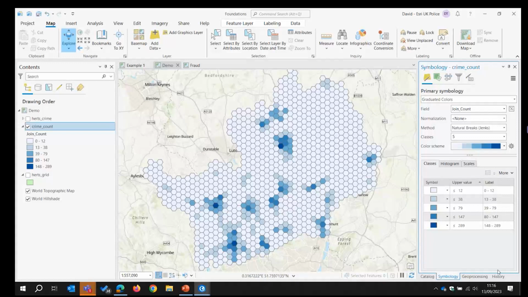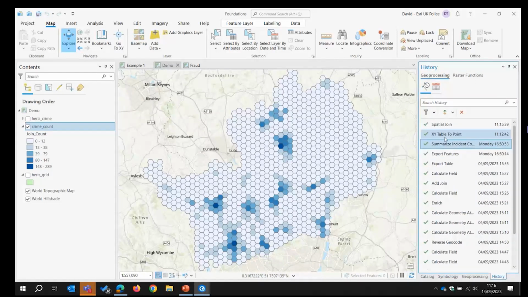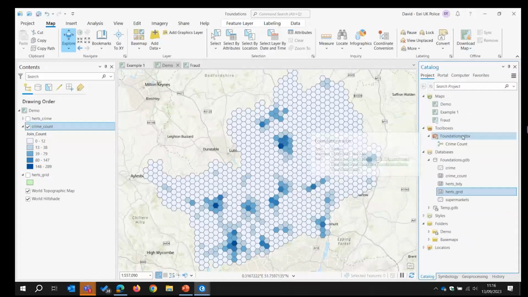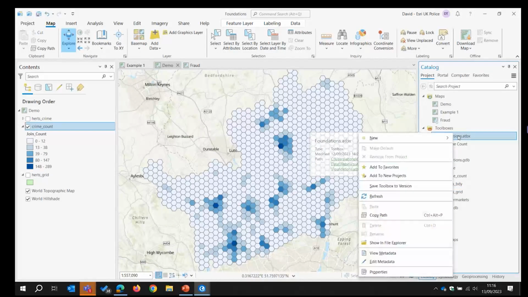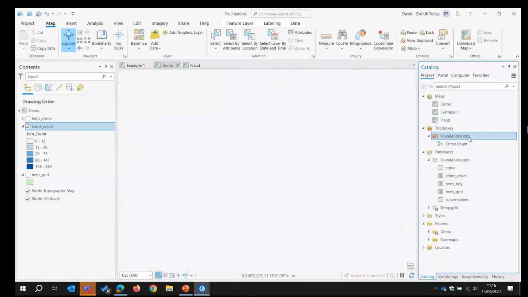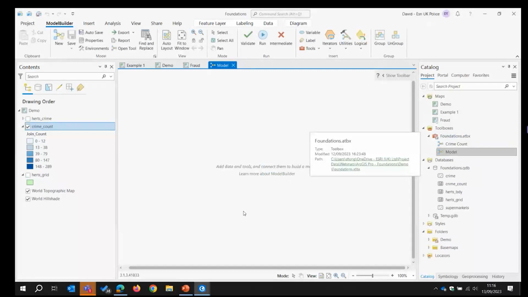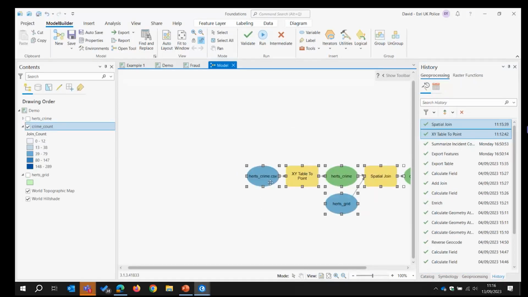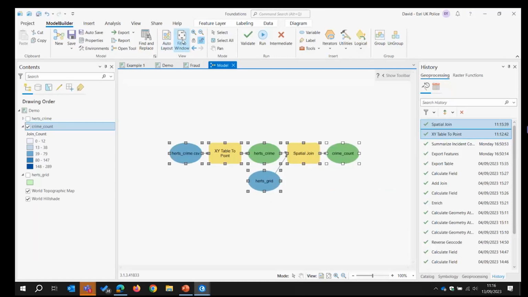When I go back to my history tab, I can see the two tools that I've just run. Now, if this is something that I want to run on a regular basis, I can automate that using geoprocessing models. To do that, I go back to my catalog, go to my toolbox, right-click this and say, let's create a new model. And by default, it will start off blank. But I can go to my history, I can take those tools that we've just run, drag them into the model, and it understands that they work together. So it's connected them all up.